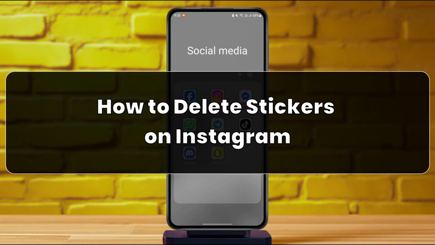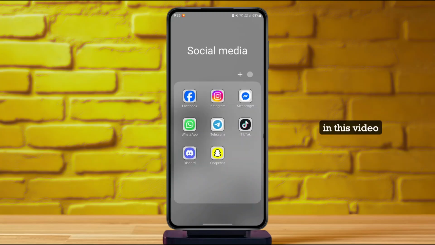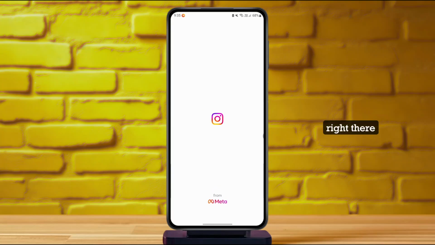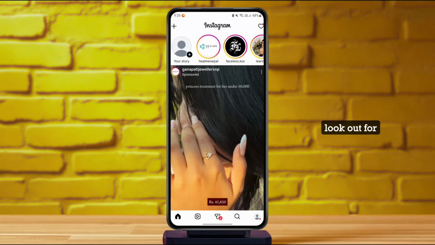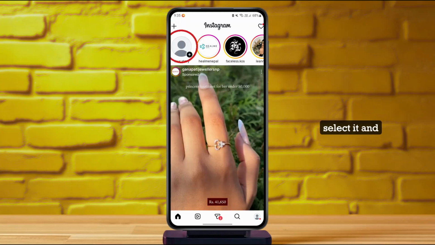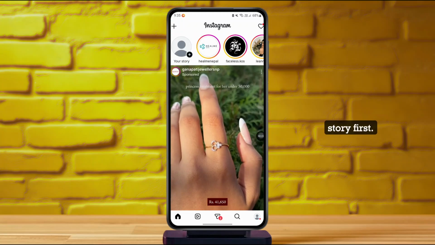If you want to delete your stickers on Instagram, in this video we are going to guide you through the process for that. So let's just dive right in and get started. Tap on Insta and open up the application right there. And from there you can look out for your story option in the top left and select it and select up a story first.